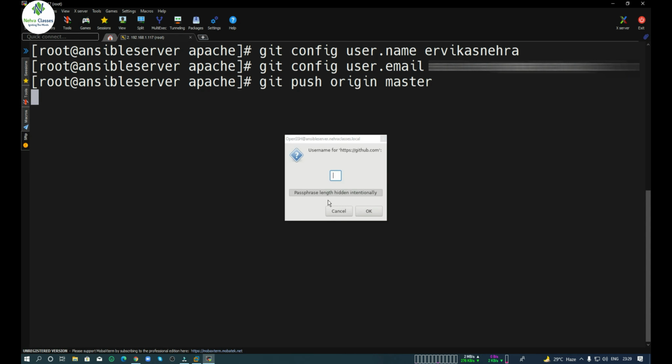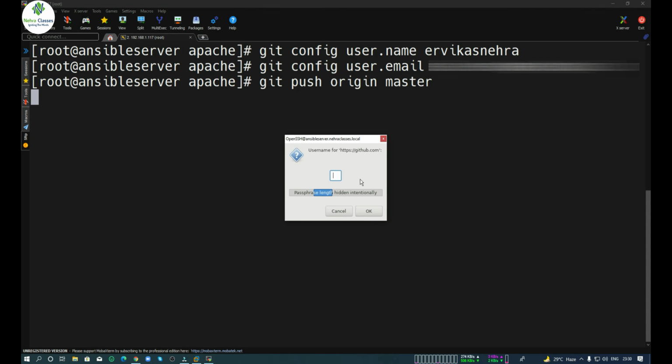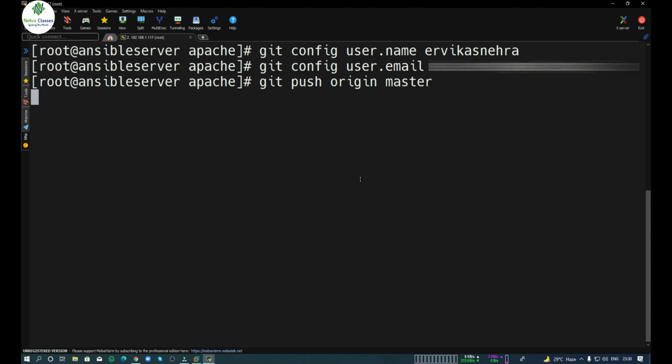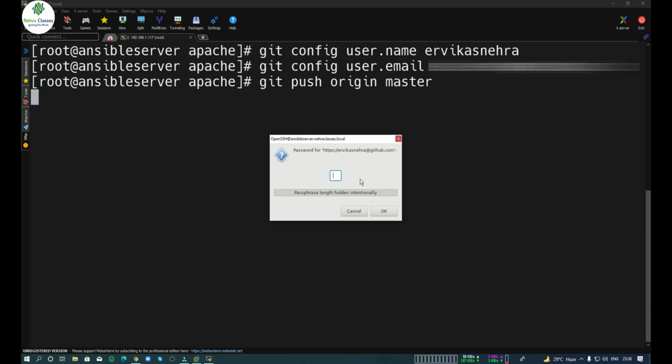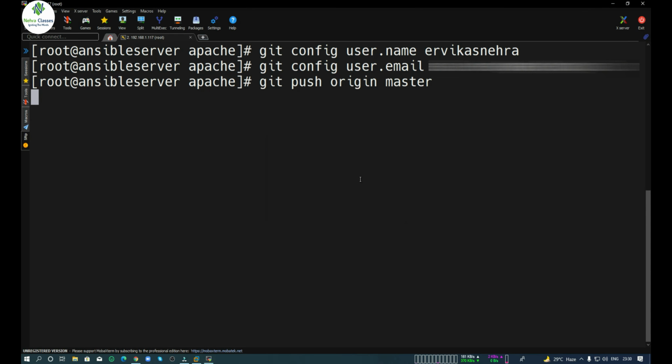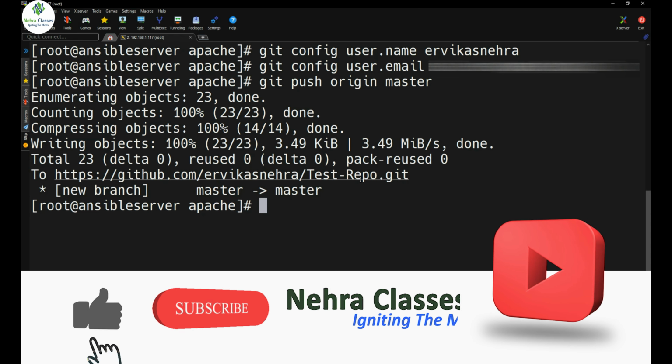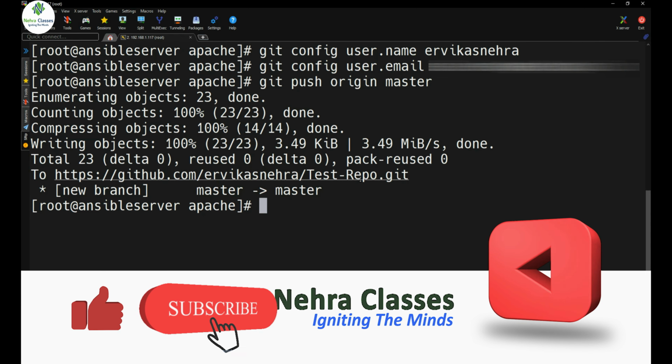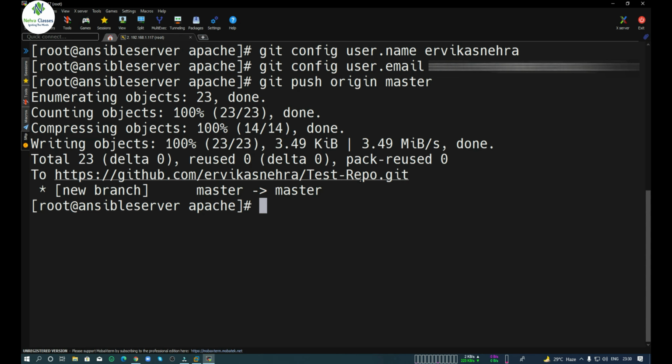So here it will prompt us for the username and password. We will click here and mention the username there. So let me mention my username and press enter. After that, it will prompt us for the password. Here we will provide the same password for our account on GitHub and press enter again. And here you can see that it has successfully uploaded the data on GitHub.